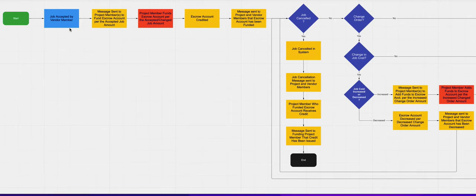So starting on the left-hand side with the green start, there'll be some back and forth with the vendor member and the project owner on the bid request or the offer. Once this has been accepted by the project owner, the last step will be the final acceptance from the vendor member. Once this happens, then the system will send out a message to the project members to fund the escrow amount per the amount of the accepted job.